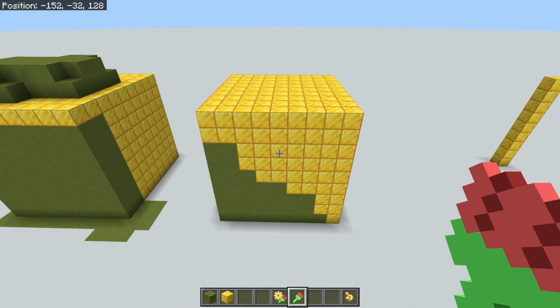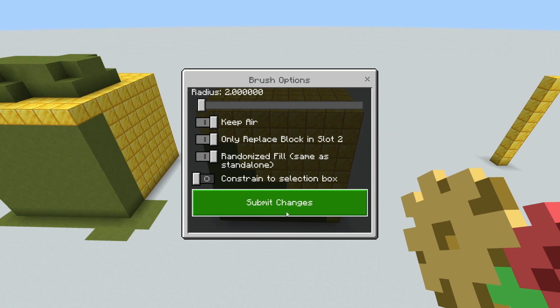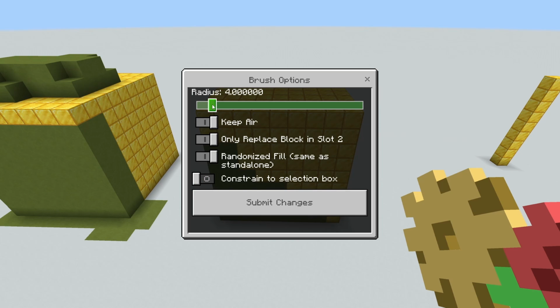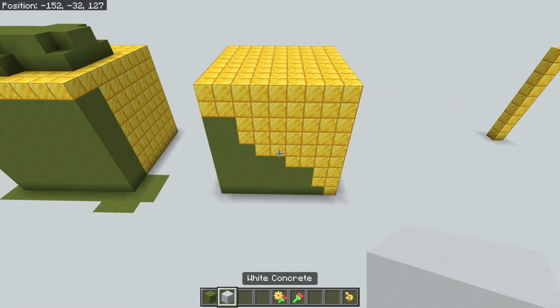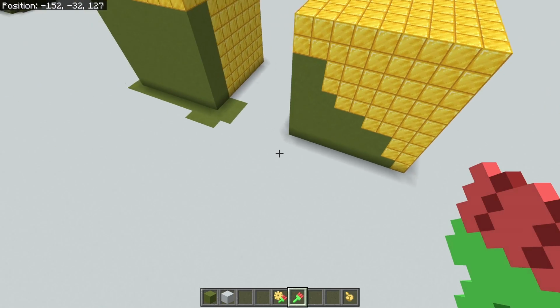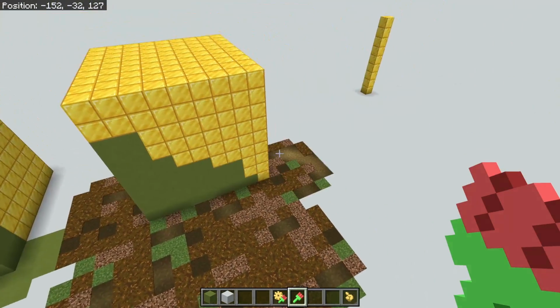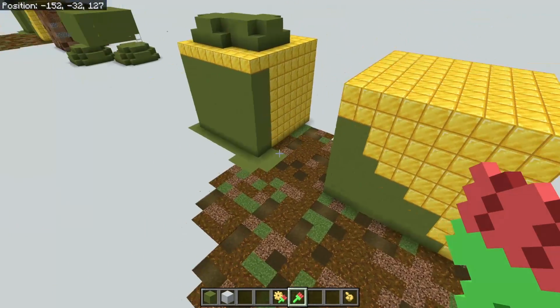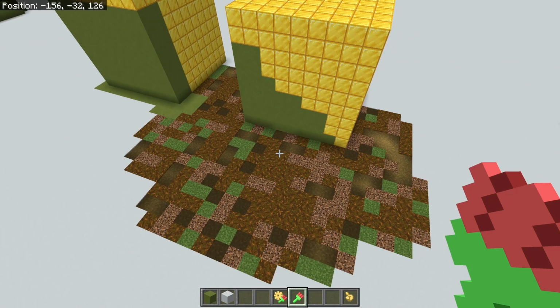Another thing that you can do with it is do a randomized fill. So if we make this a little bit bigger and do randomized fill and keep all the other settings that we had, we'll do Y concrete, so we'll only be replacing that. We've got our blocks for the randomized fill right here, and you can see that now we can sort of draw paths or whatever we want and use randomization.